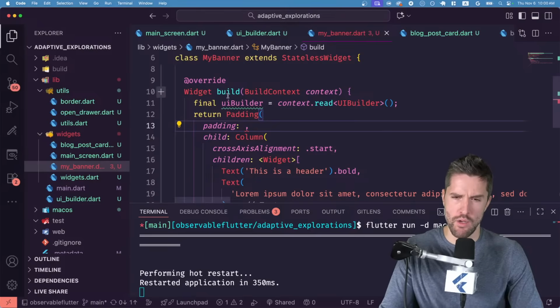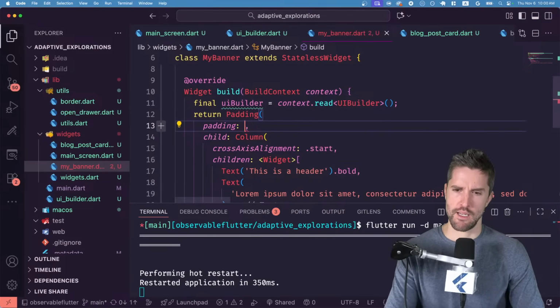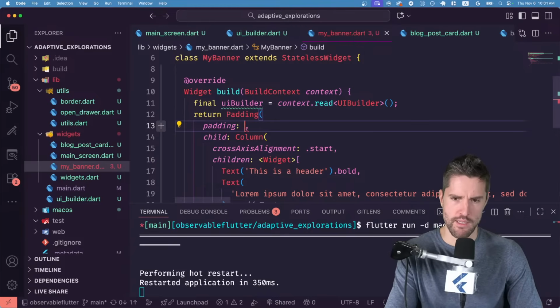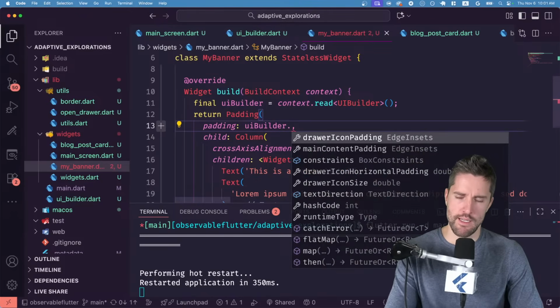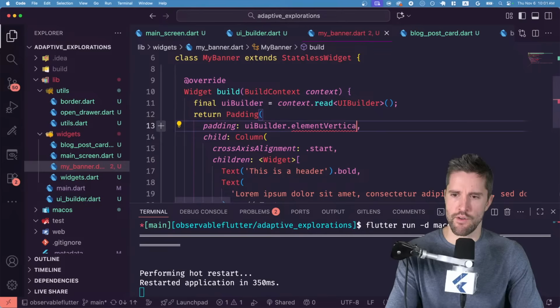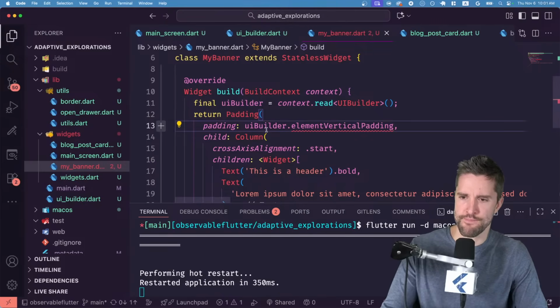I don't think I'm going to need the UI builder for this, he said as he copies and pastes it into place. I don't think I'm going to scale this bottom padding. We'll just leave it consistent. No, I will scale it. So we'll say UI builder dot, let's call it element vertical padding, and then we can use it everywhere.